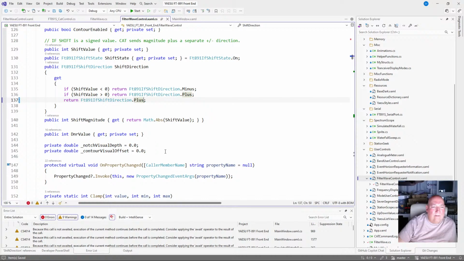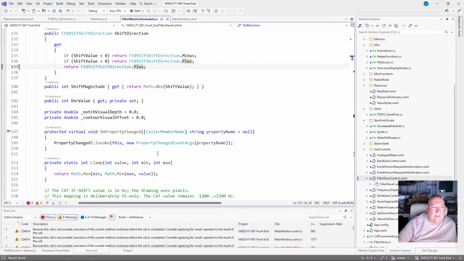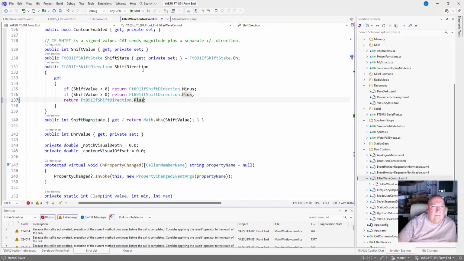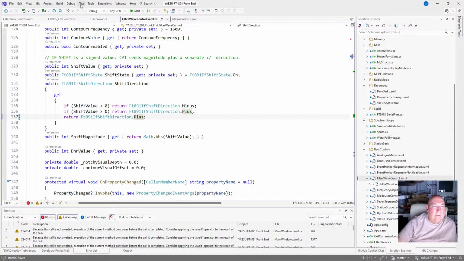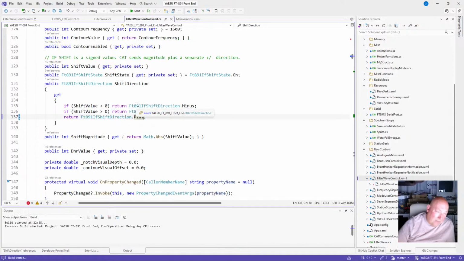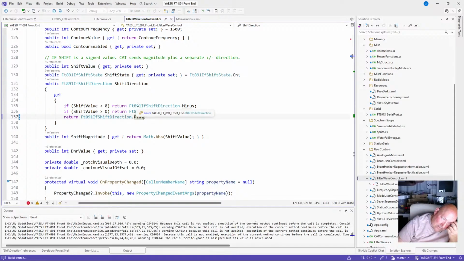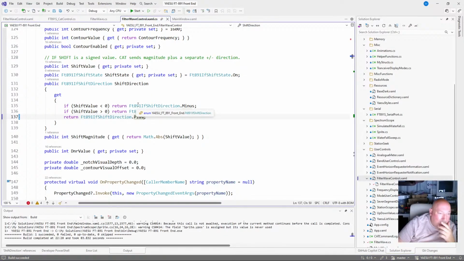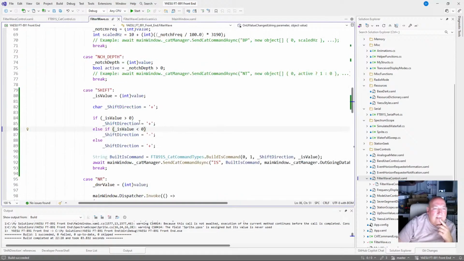So shift magnitude. Well, I don't know what that's doing. I'm not sure where that value's coming from. The extra plus. I'm going to have to trace it somehow. How do we trace it? I could just not put the value in. So obviously the is value contains the minus as well.